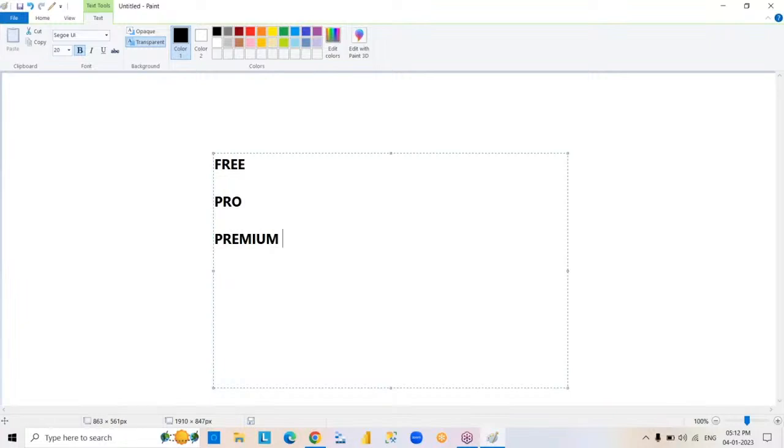Coming to the next scenario. The free version we can download directly from the official website of Microsoft Corporation, and we can use it for practice purposes, no doubt. Coming to the next step.